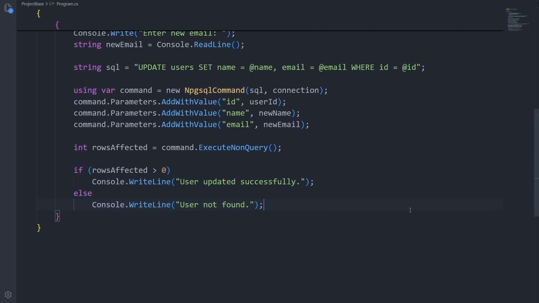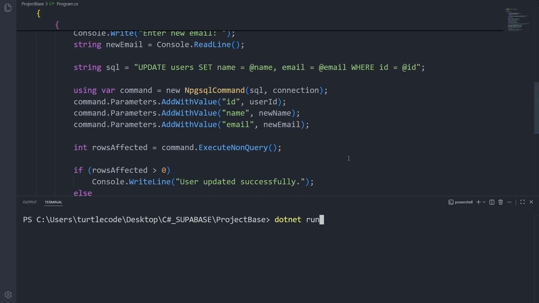We check how many rows were affected. If the number is greater than 0, that means a matching record was found and updated successfully. If it's 0, it means no user with that ID exists in the database. So we print a message accordingly. This gives us immediate feedback. Alright, let's run the project and see what happens.